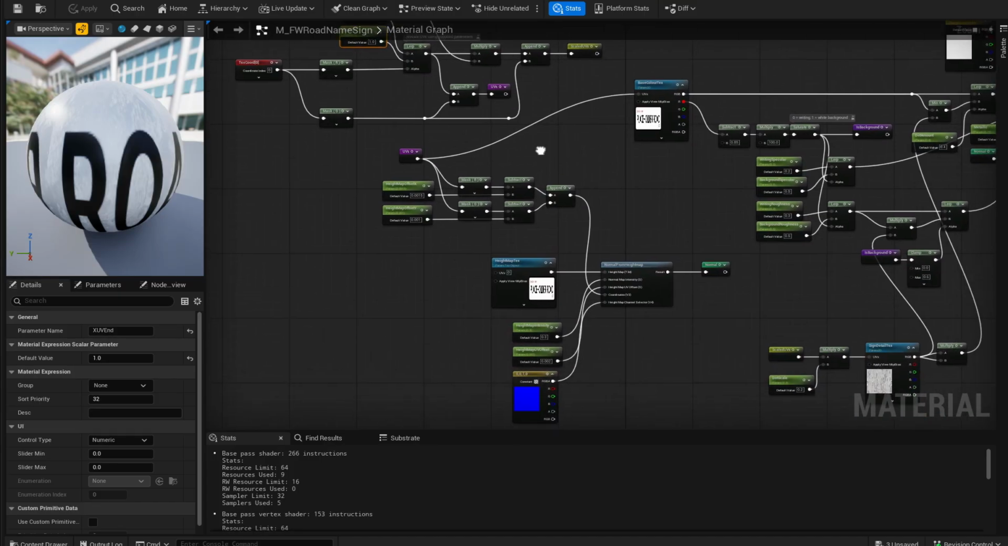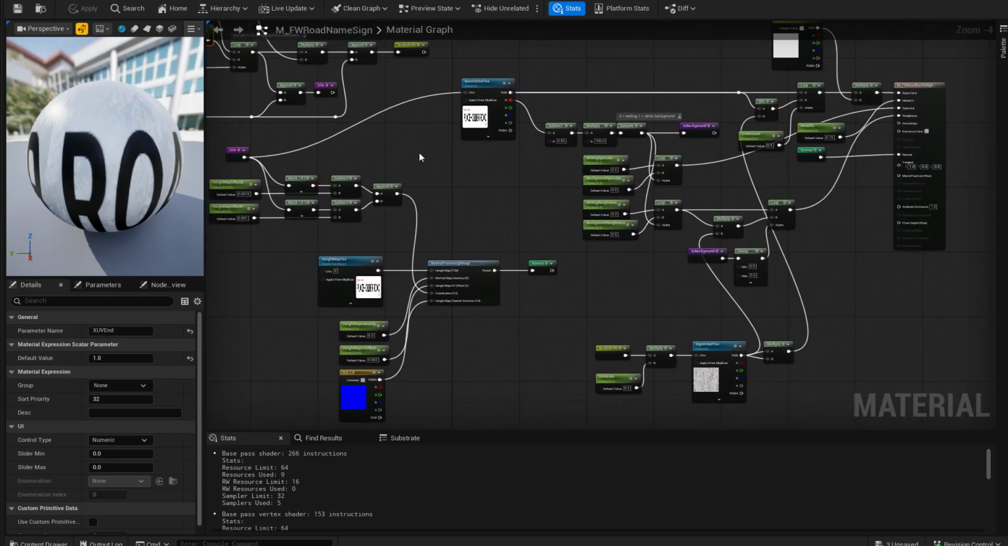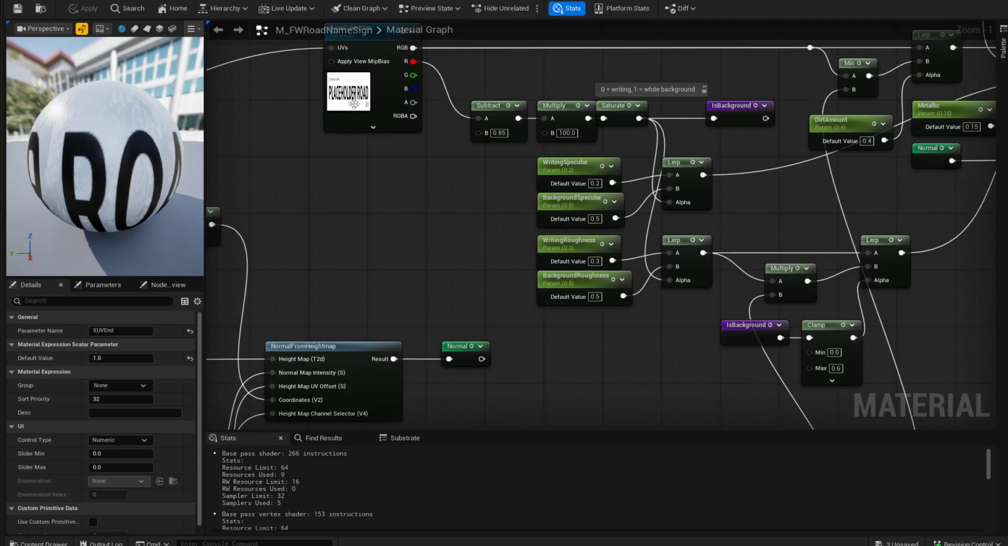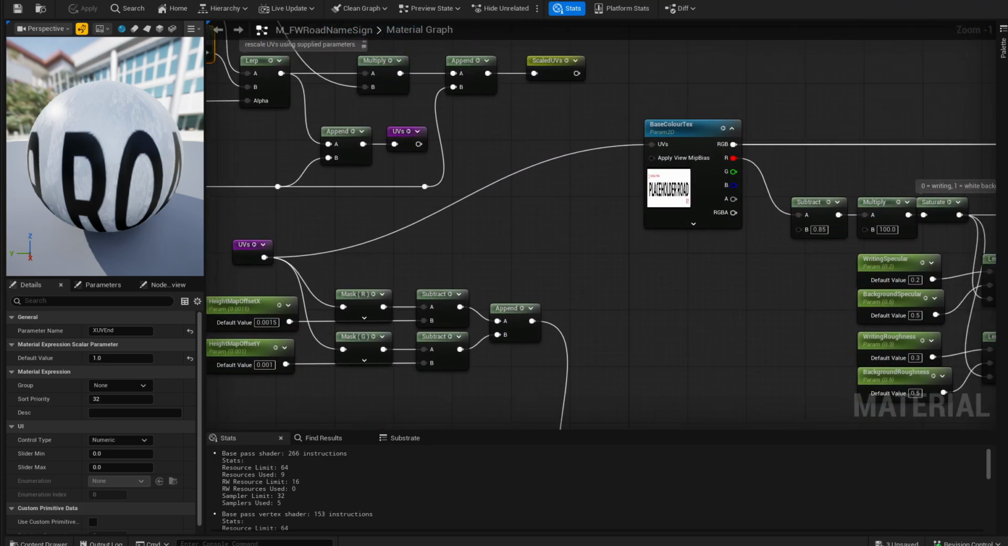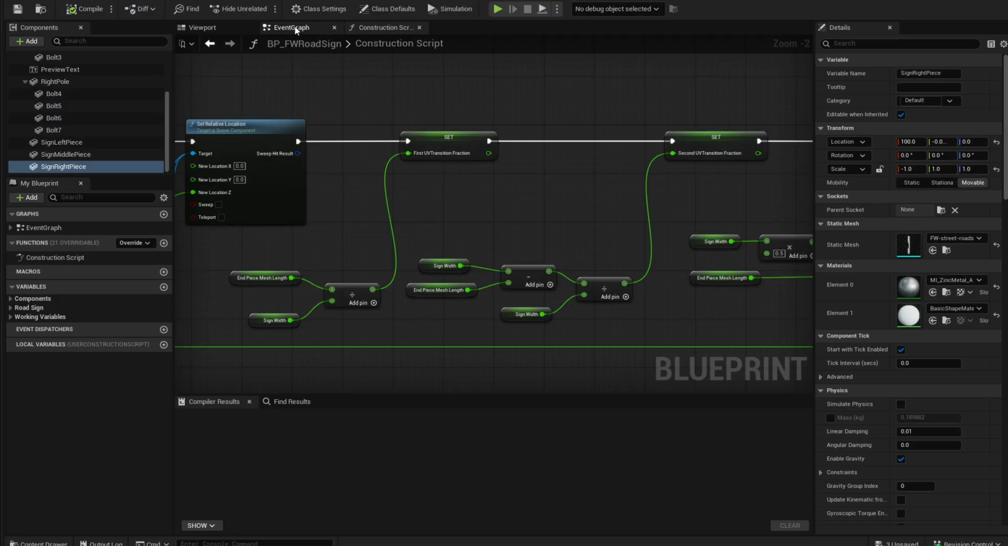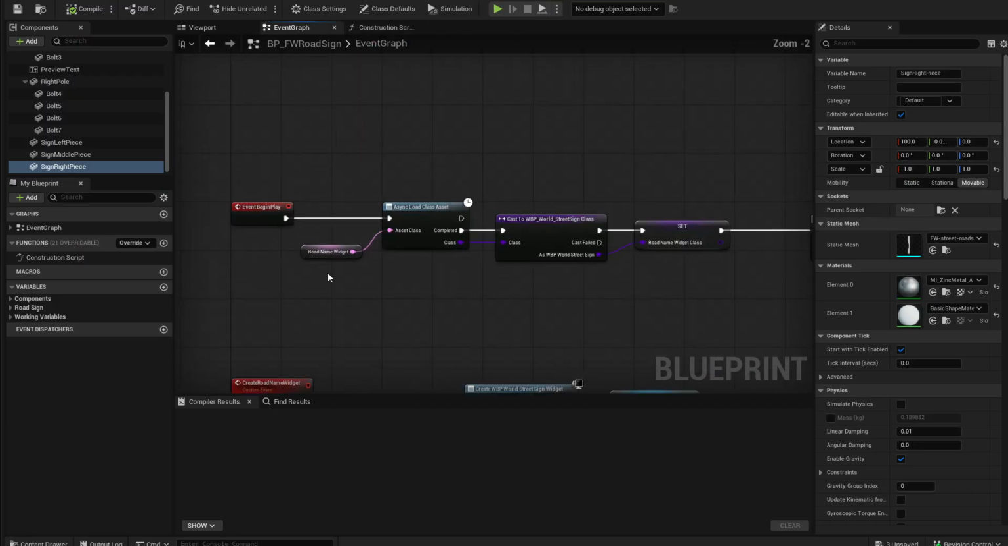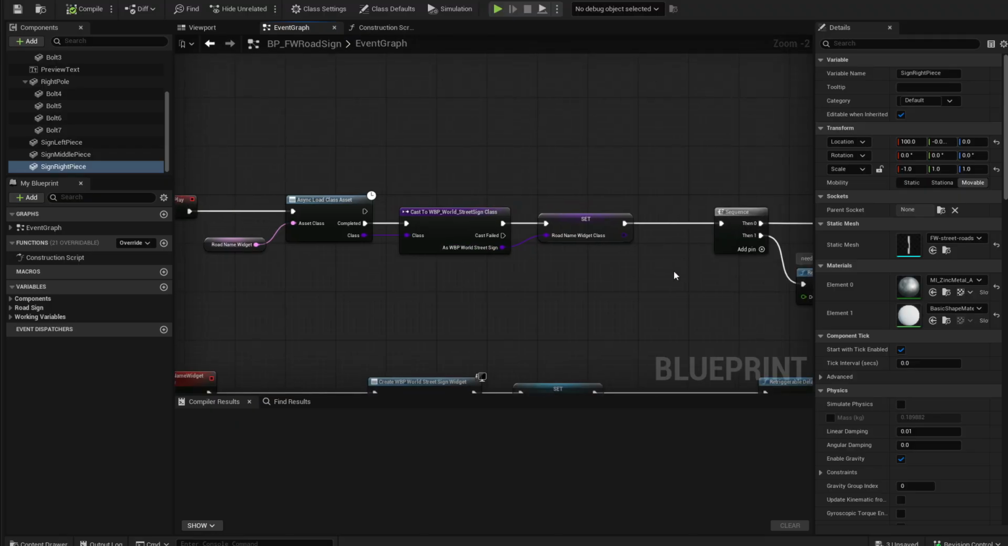There's some other stuff going on. It's really just hacky stuff to try and tease out specular and roughness from the base texture, because I'm lazy and I don't want to keep creating more versions of textures than I need, especially as there will be quite a few of these. So in the begin play in our sign blueprint, we figure out the widget class.